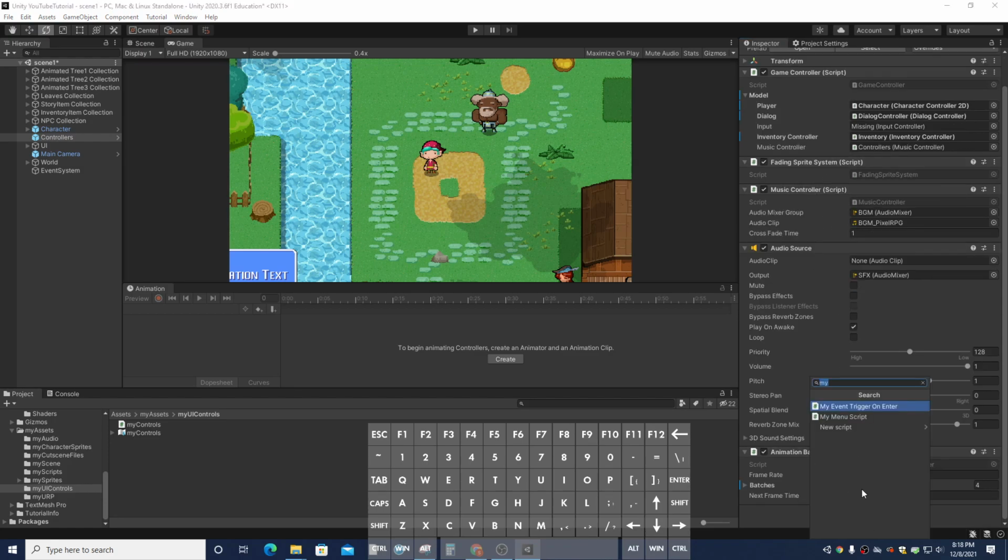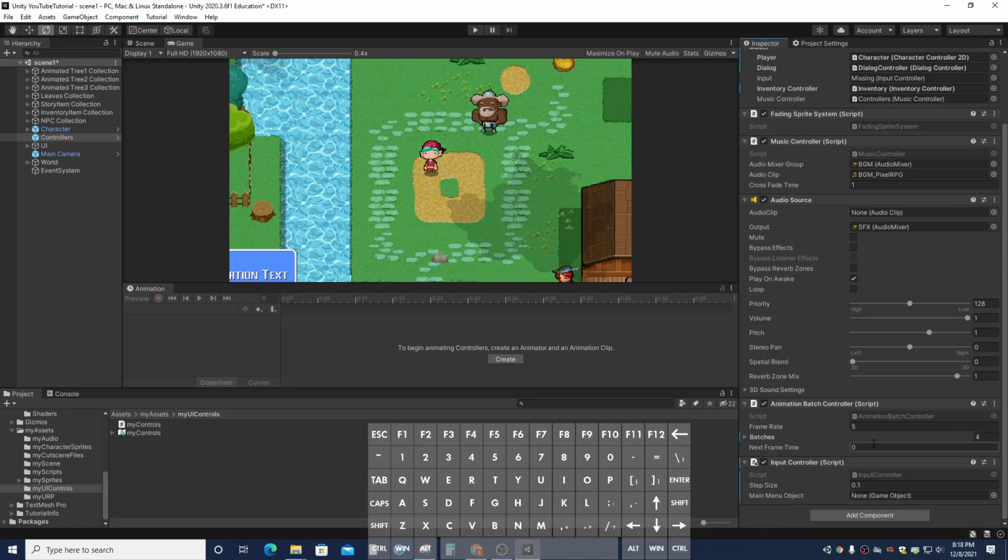We're going to click on add component. We're going to put an input controller. This is the new input controller with a main menu object that we will use later, okay? And now I'm going to go ahead and drag this object into the missing input controller. So now this is attached to this, which controls the character. Let's go and hit play.